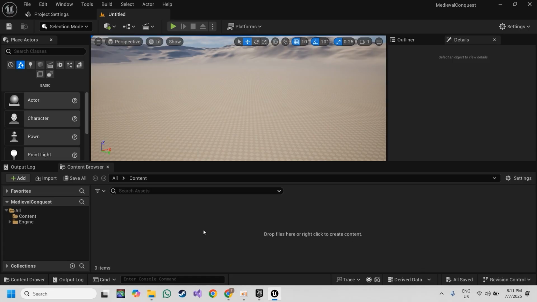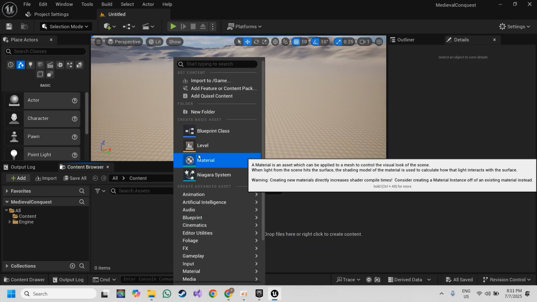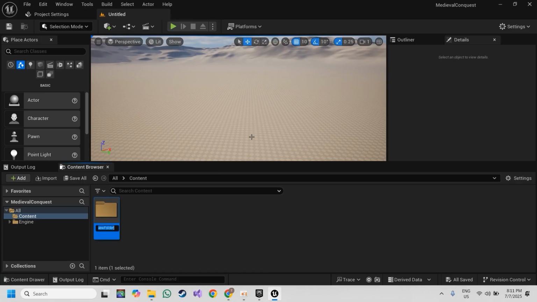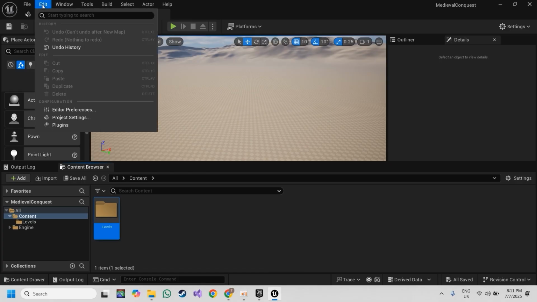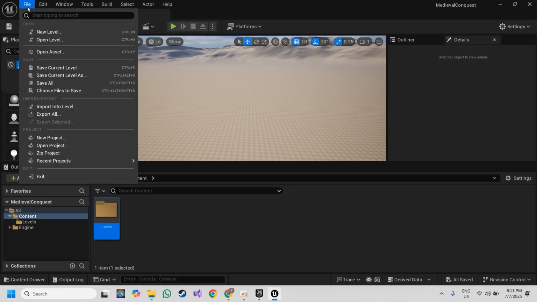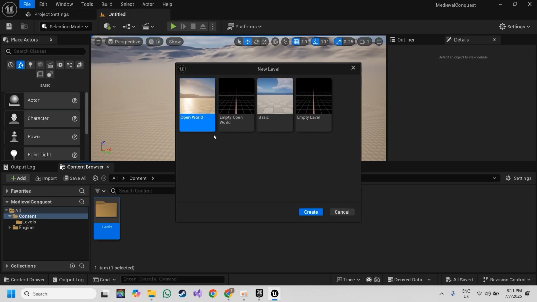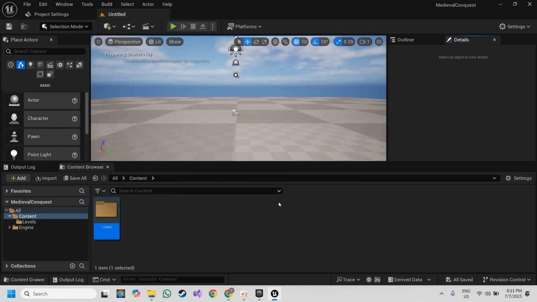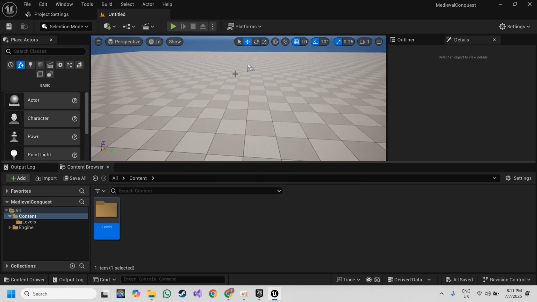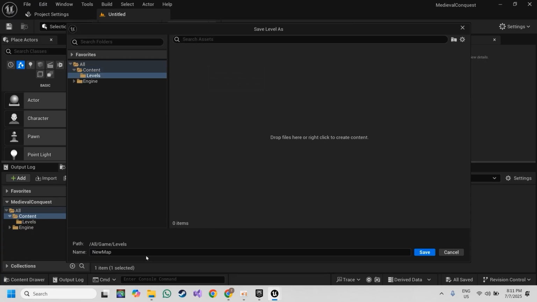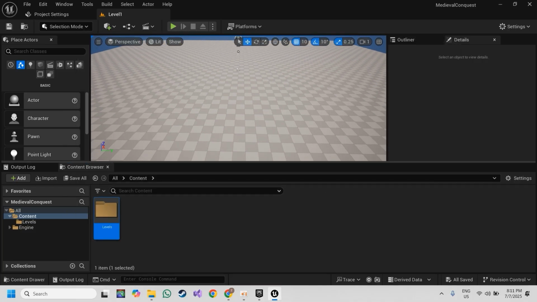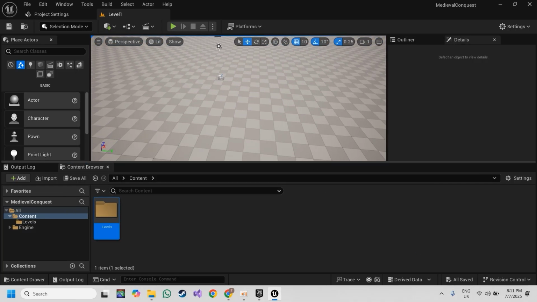Inside of our new project, let's start by creating a new level. So let's create a folder for our levels, and then let's come to File, New Level, and create a basic level. And then we save it inside of our levels folder, and let's call it level 1. Save. So now we have our level 1 here, our level 1 map.